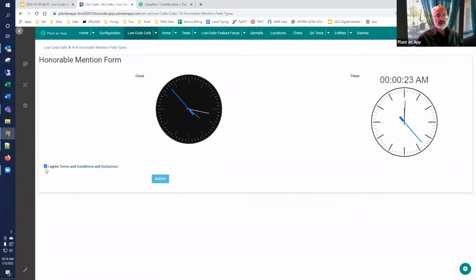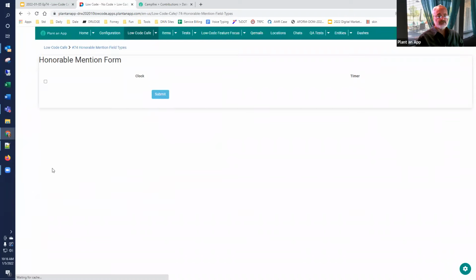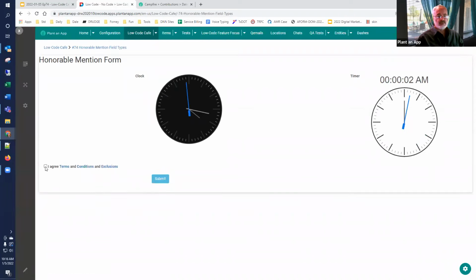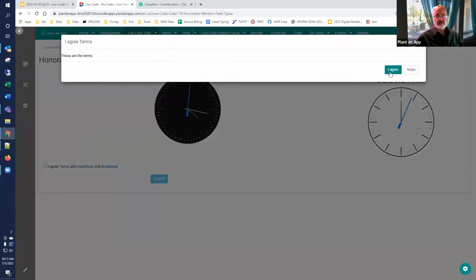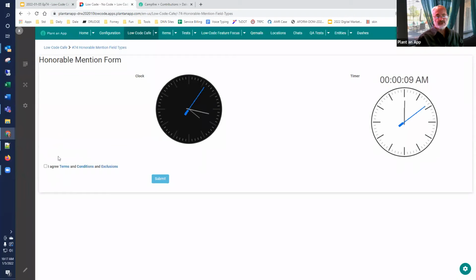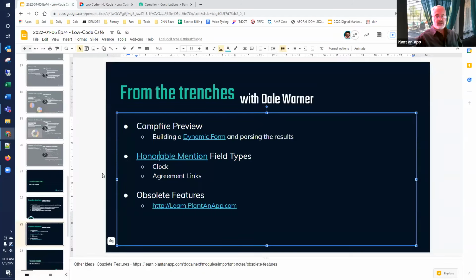We've actually already gone through it all, so I'm going to have to refresh here. So we say, I agree to the terms, but no, I don't agree to the conditions, and it's not going to let me check the box. So it's just being able to do that in one place. And you can show a pop-up HTML or you can show a page in there. All right, so that's our honorable mention field types, clock, and agreement.